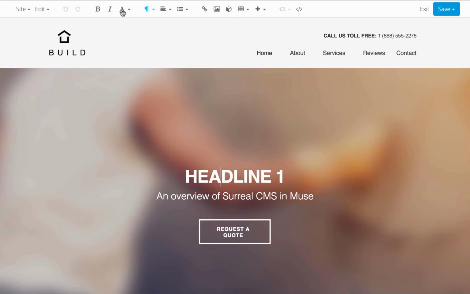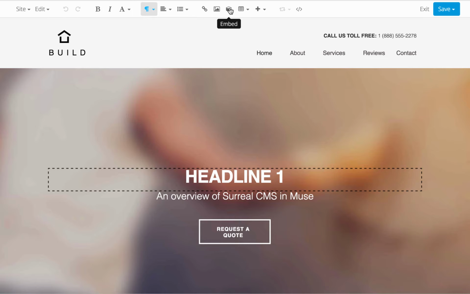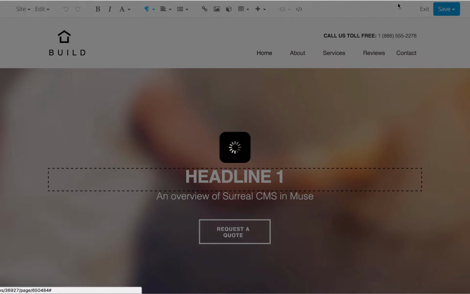The Surreal inline editor is similar in feel to Muse's own in-browser editing. However, it offers significantly more options for adding content, images, and even code snippets like YouTube videos. Let's take a look at the Surreal inline editor.